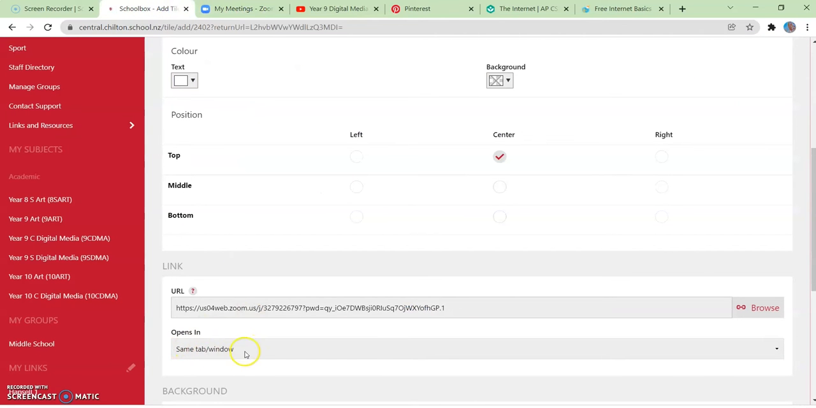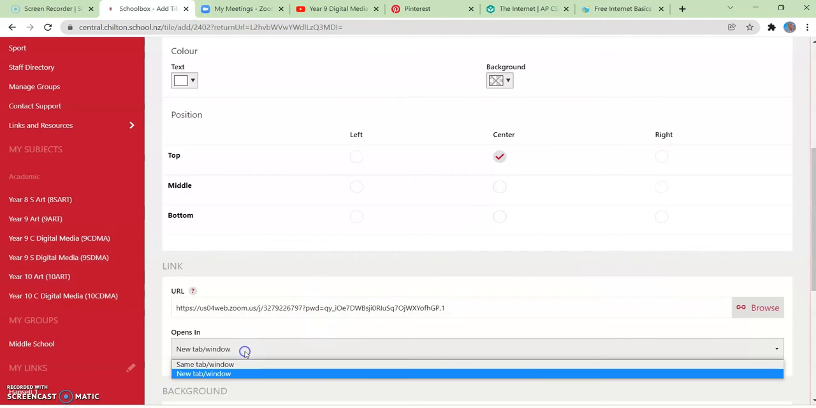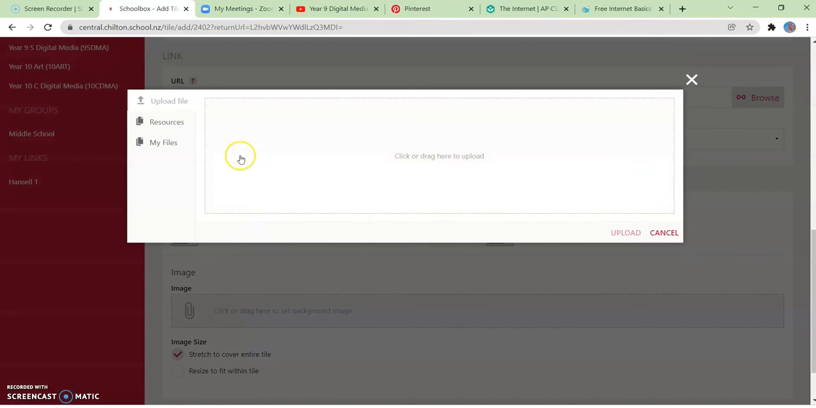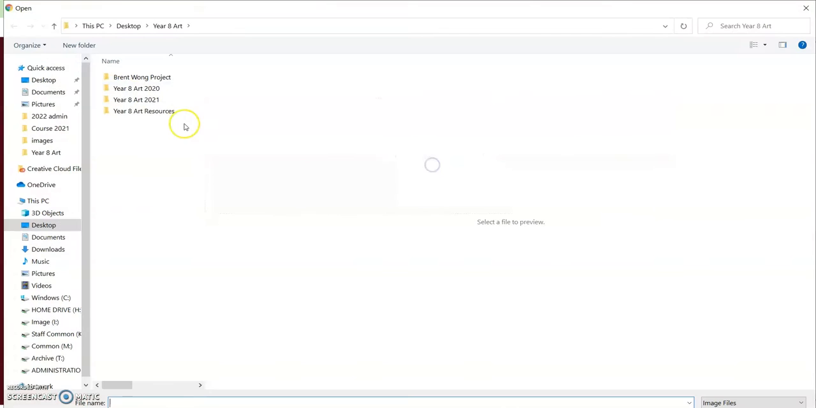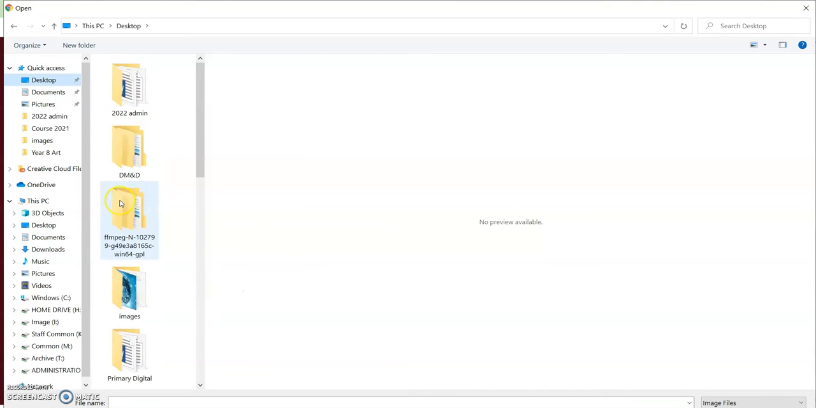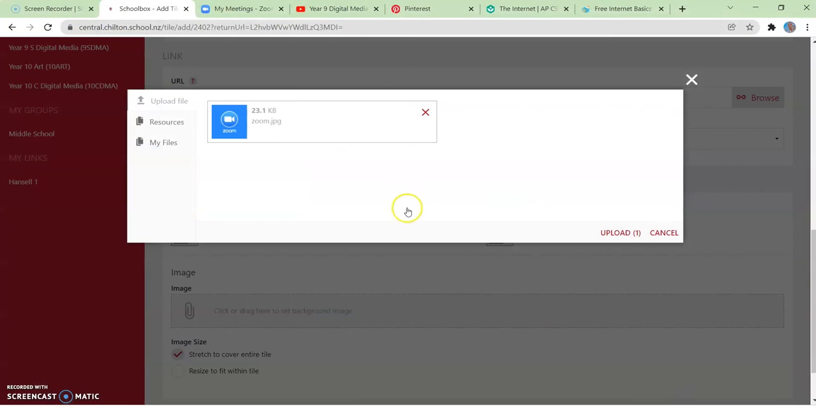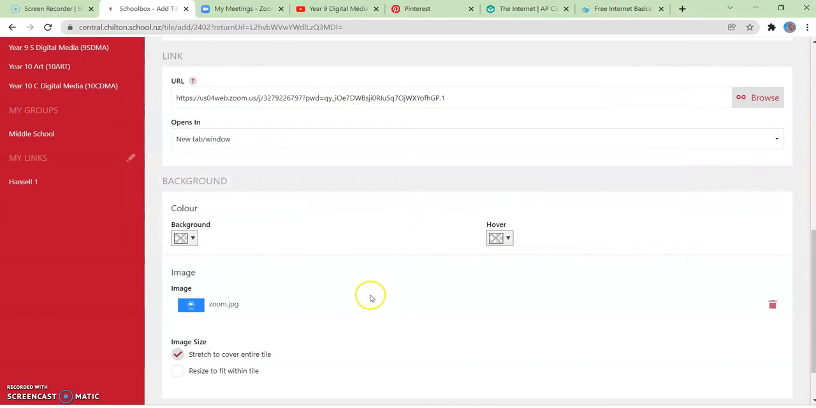And I suggest opening up in a new window. If you think back to when you have Zoom open up, it's a new tab usually. Because if it opens up in the same one, all your Schoolbox stuff will go. And you might be a teacher that wants the students to be on Zoom and then going back to Schoolbox. So I think it's always good to open a new window. Now the image, I have that already, so I'm just going to click or drag, and I'm going to go to my desktop and find images, and I'm going to use that Zoom image I got before and upload that. There we go.